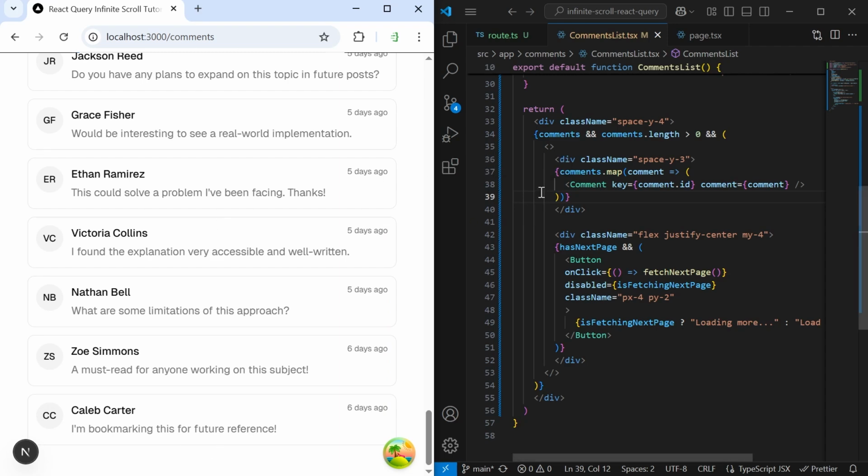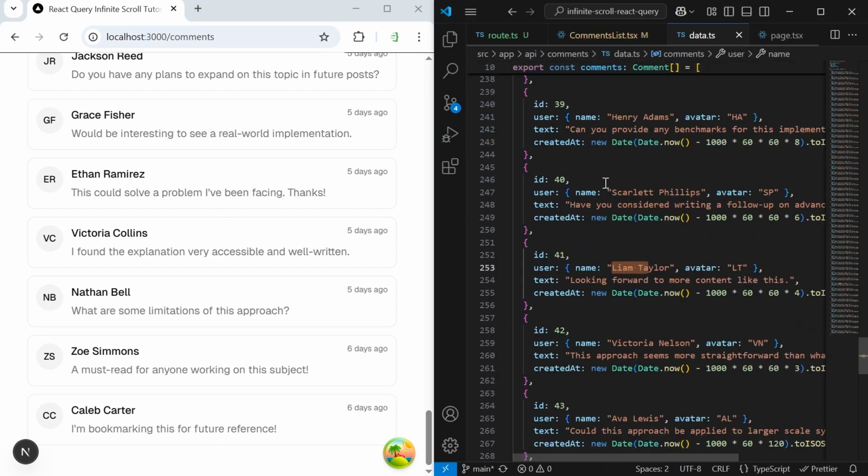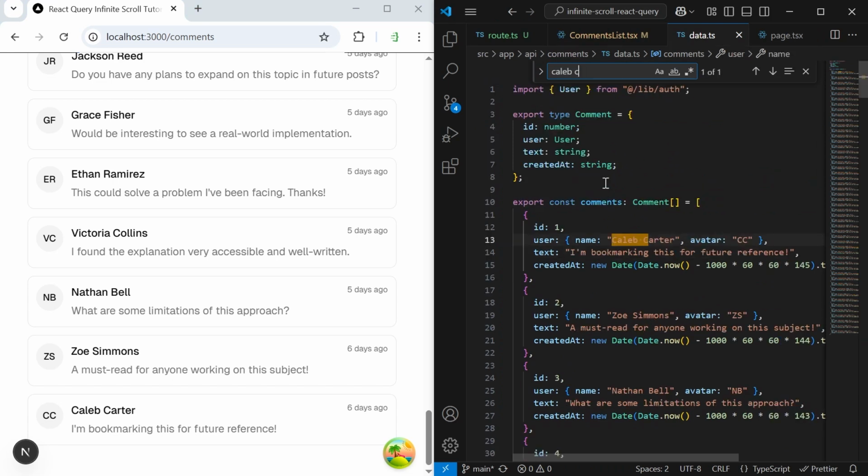Caleb Carta is the last item in our data array here. And because we order them by the timestamp, it's the oldest item with the ID 1.